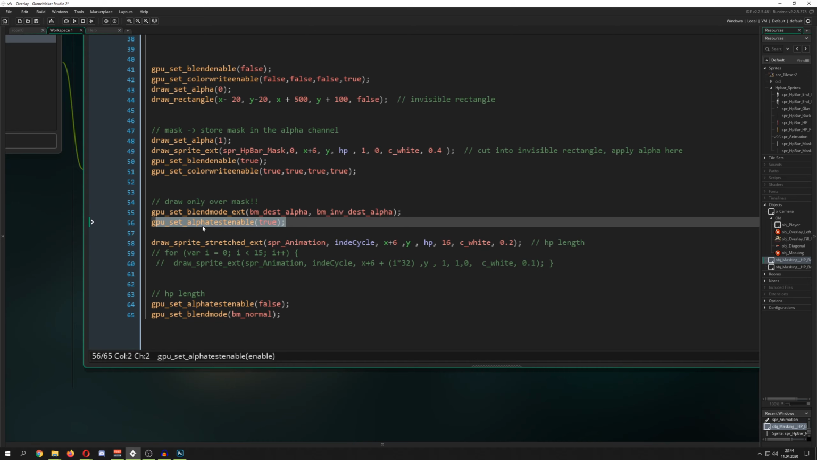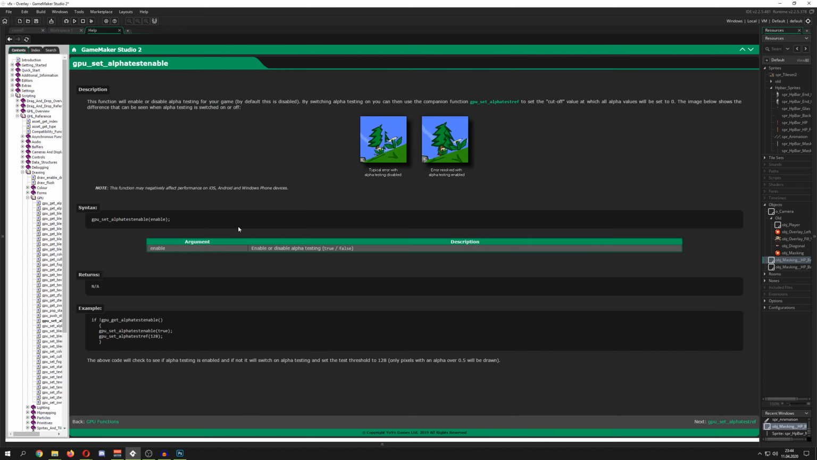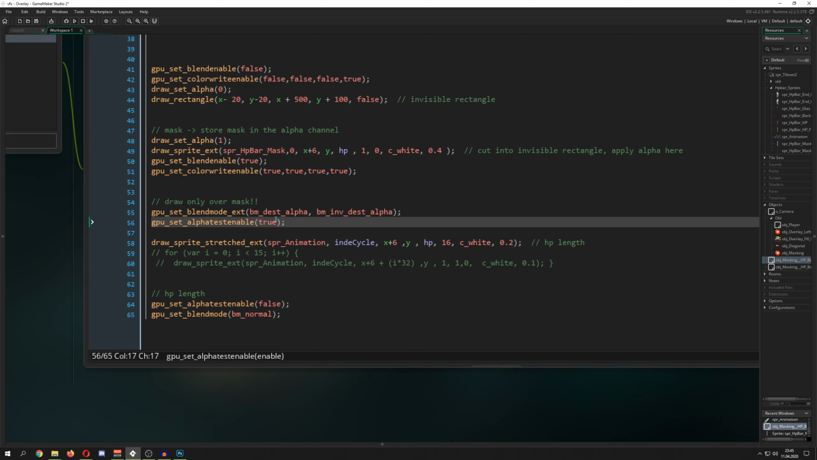And then of course we say GPU set alpha test enable, and you can set it to true. And this thing, once again, not sure if that stuff does work. This function may negatively affect performance on Android, Windows phones, or on phones, maybe there you can get some stuff and you can cut off and on things. Not sure about this, but I guess you have to put it in here. So I cannot give you some great details about this, but this is, I guess, true.